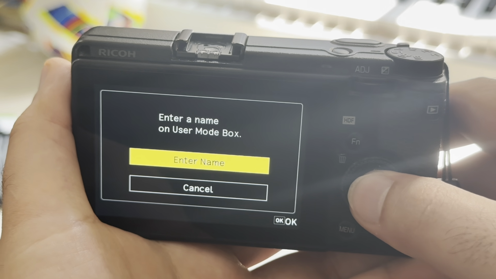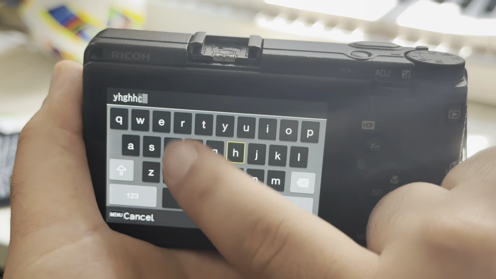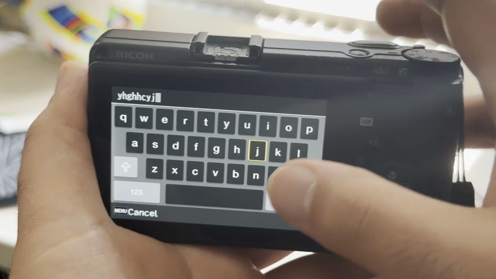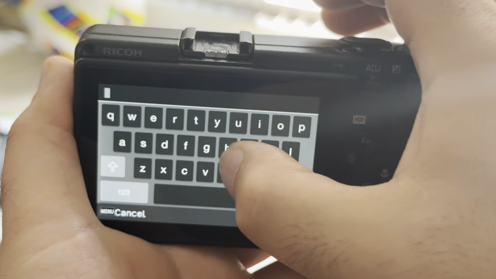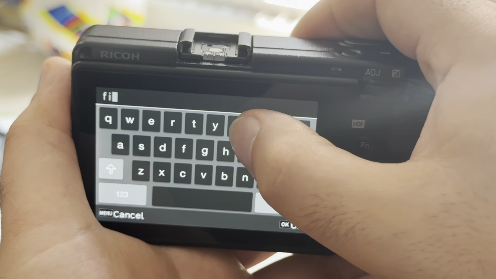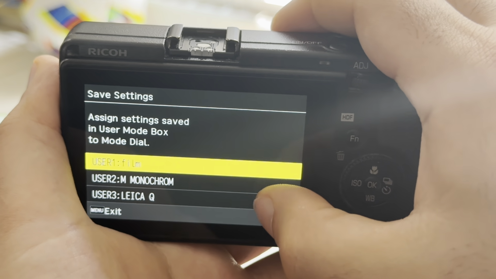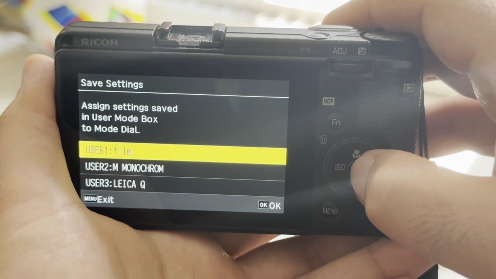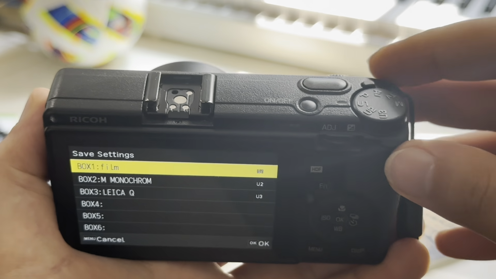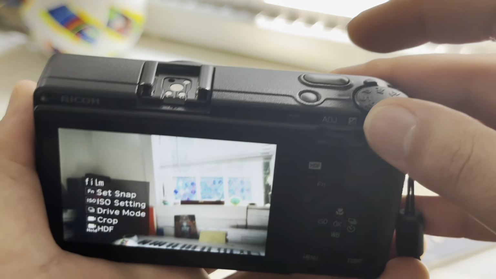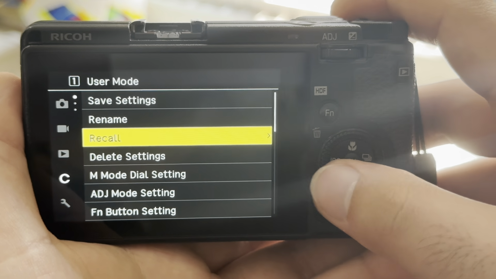And then you hit enter name. You can enter a name. It's touchscreen, right? So you enter whatever. I actually want to enter film look, so sorry for taking your time to type this on screen. Film. Let's just say film. Boom. And then you hit OK. And that's it. You've saved your setting. Now, next time I go back to U1, it's going to bring up exactly those settings. All right? So there's that.